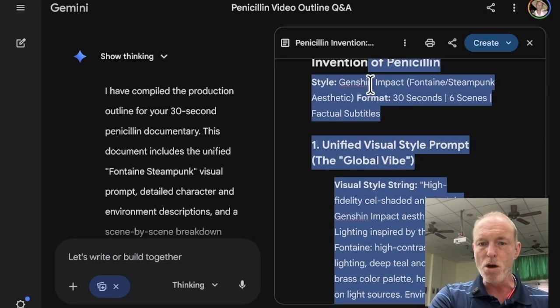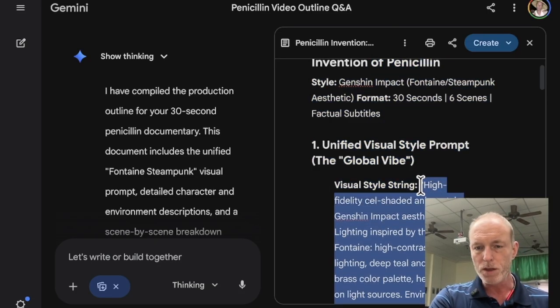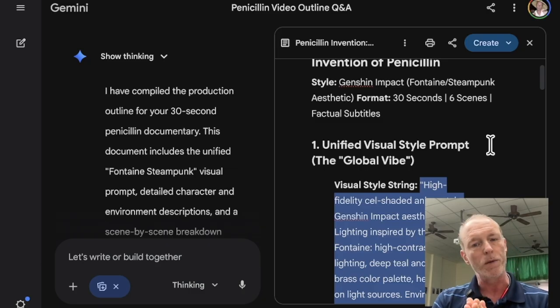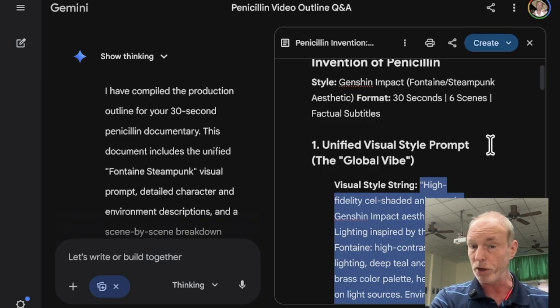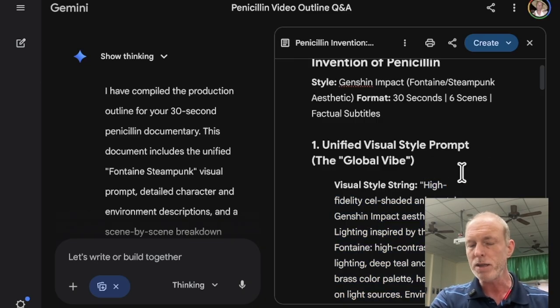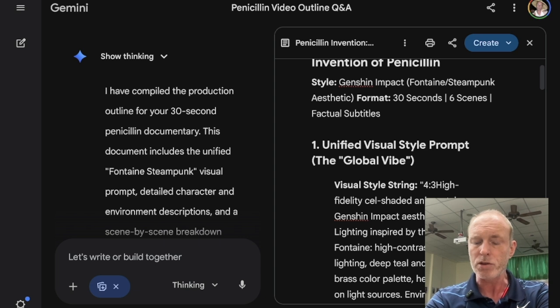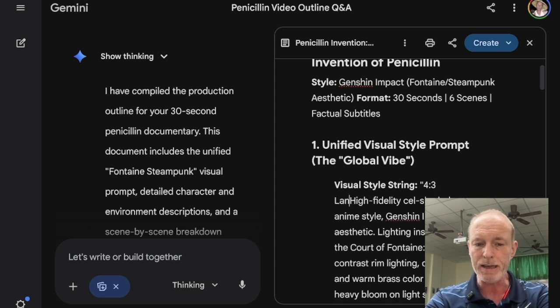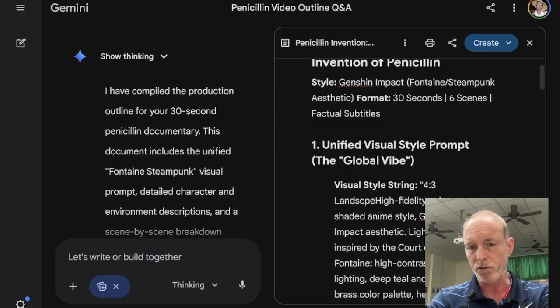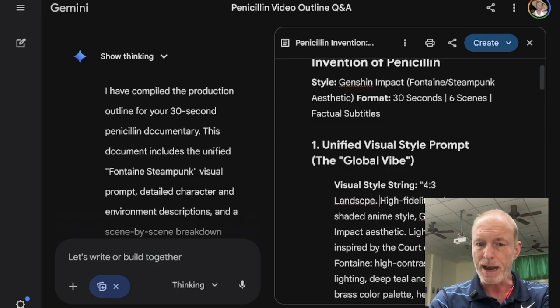Now here's the most important thing you want to do. This is the visual style. You want this to go on every single prompt. So you copy it. Oh yeah, and we want to add one more very important thing: what shape the video should be. Now in this case, my primary thing is for you guys to see it. The projectors in our classrooms are 4:3 landscape. That means for every 4 across, there are 3 up. So I'm going to add this right here.